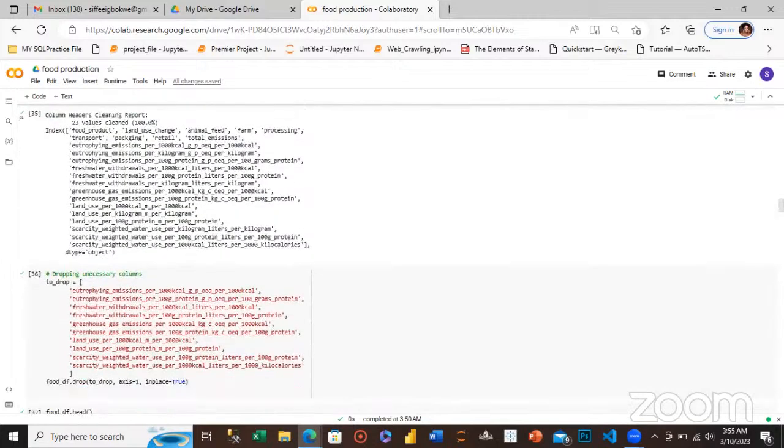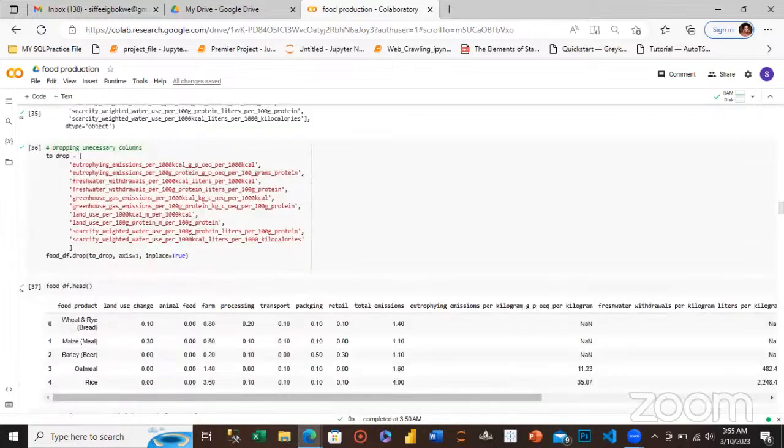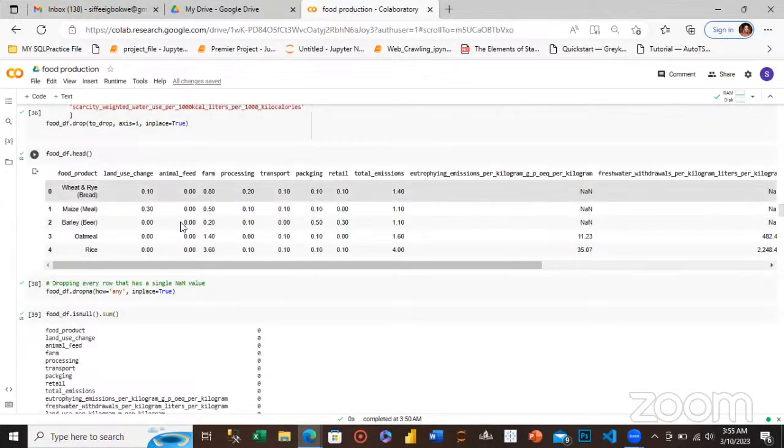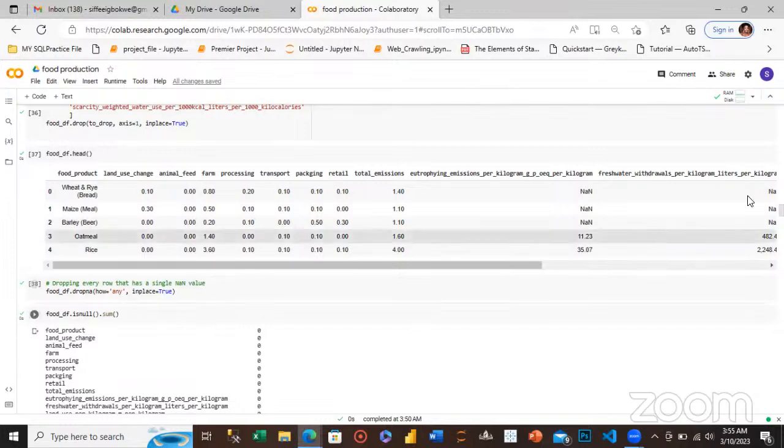So the next thing, I dropped some columns. This portion here is for dropping some of the columns. Then after that, I'm going to check the heading of each data set. Then the next thing I'm going to do is drop some null values here. This portion is to drop some null values.